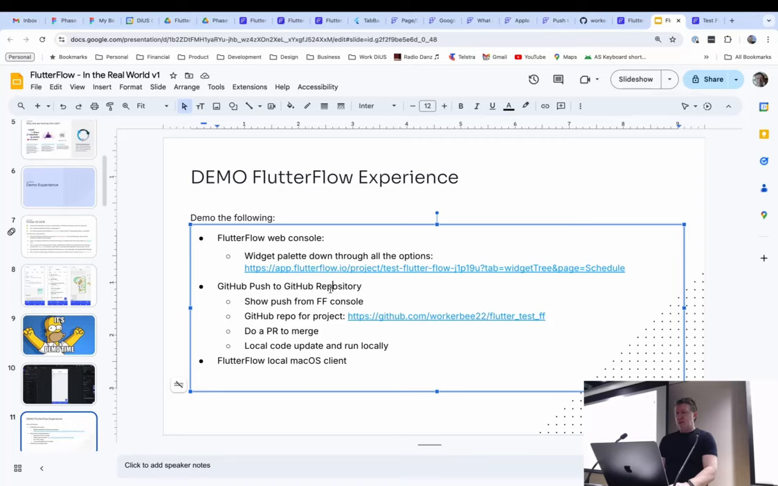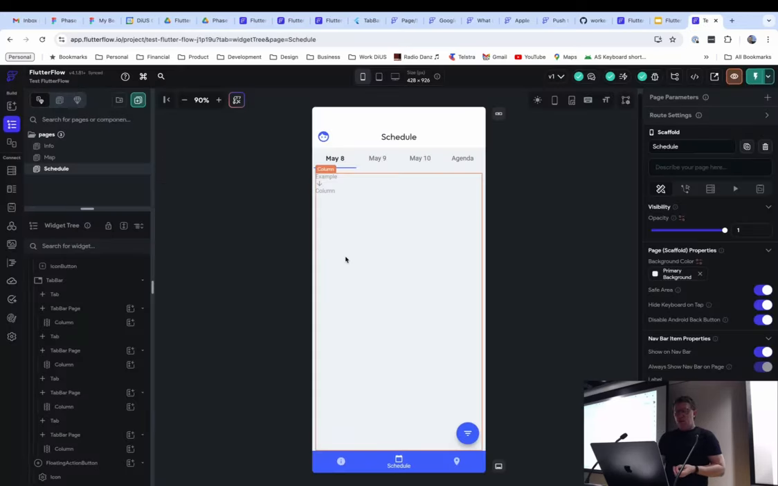Okay, let me just jump back to slides. Okay, so that's great. We've got this tool that gives us a visual editor for Flutter, which is great. We can drag and drop widgets and do all this stuff and construct our app. But how do you use it in your normal dev workflow? So this is where GitHub integration comes in.